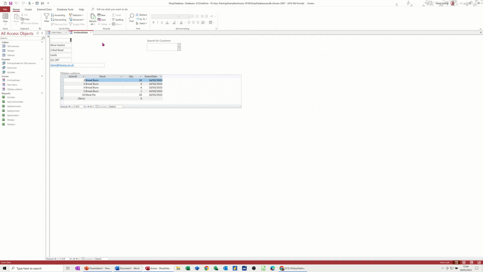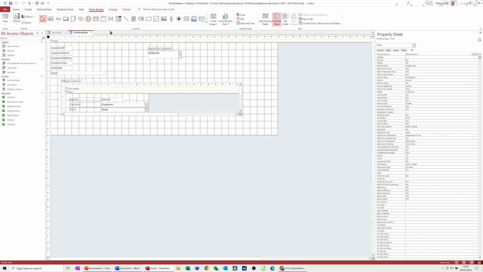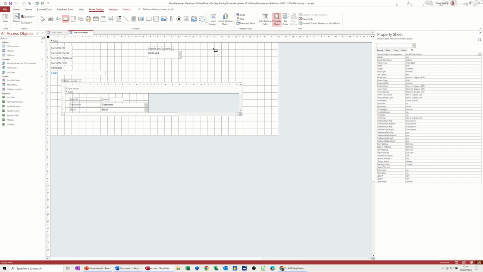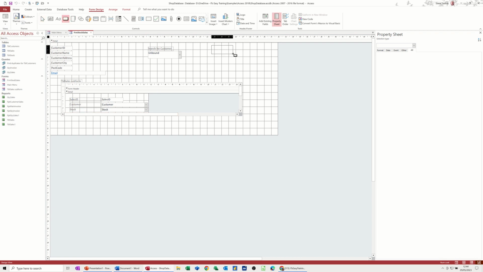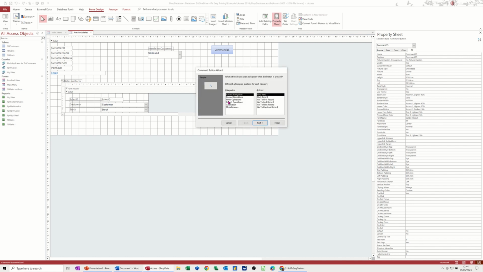Now I need something on this form to either close it down or go back to the main menu. Now I always tell people to tidy up and close forms down, so that's what I'm going to do on this one. If I go back into design for this form and get myself a little command button, just stick it over there. So this is form operations, and you've got a close form option there.